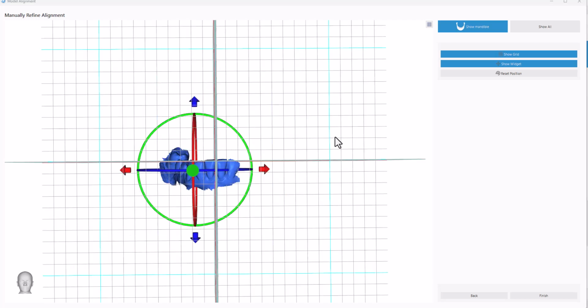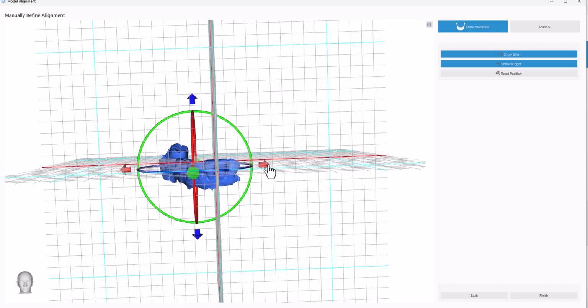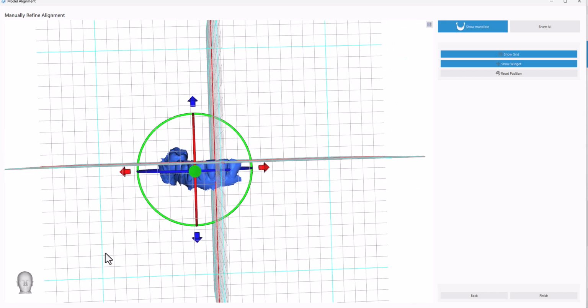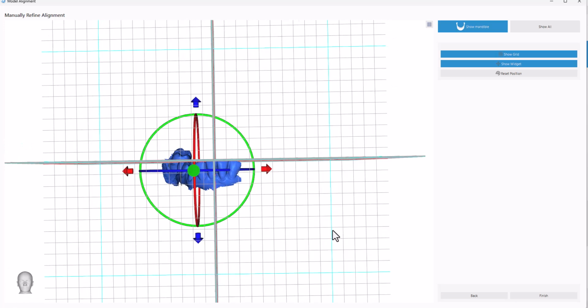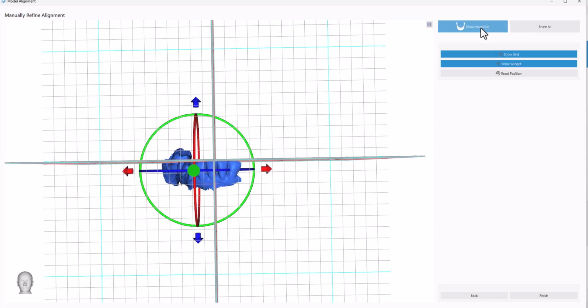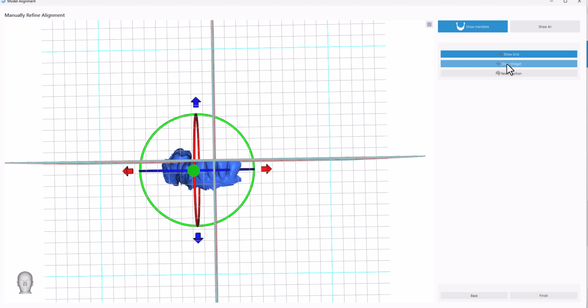Okay, we can see the model has been aligned in space. We have the widget around the model, which we can use to move or rotate if needed. We want to see that the model aligns properly with the head in the bottom left corner of the screen. We have the ability on the right side to toggle on and off all the models or just a particular model, and we can show or hide the grid as well as the widget. Once the model is aligned properly, go ahead and click on Finish.